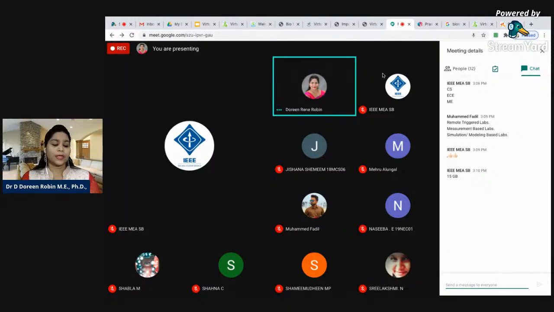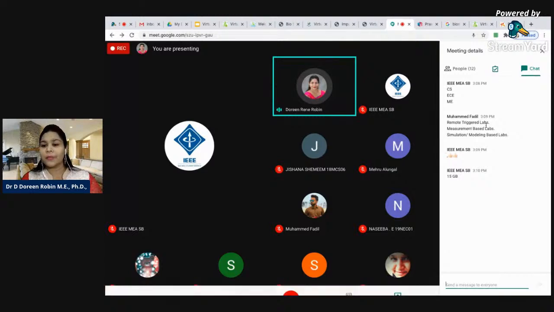Supposing your institution has licensed software, and your institution gives a username and password to the students, so students right from home can be connected to the lab through the internet, and they can pass in the parameters. Once the parameters are given, the application will start running. Once it is done, the students will be able to get the measurements right from their home. That is a remote triggered lab.